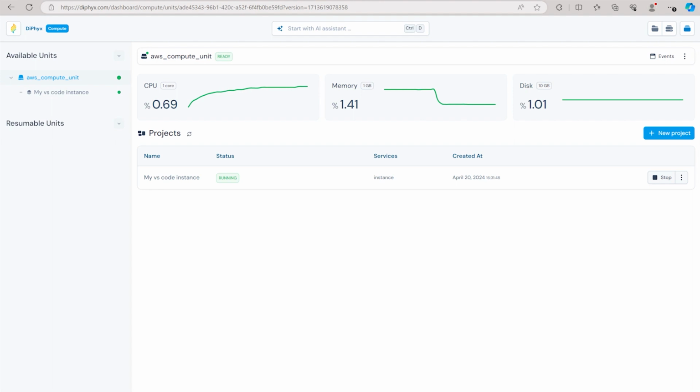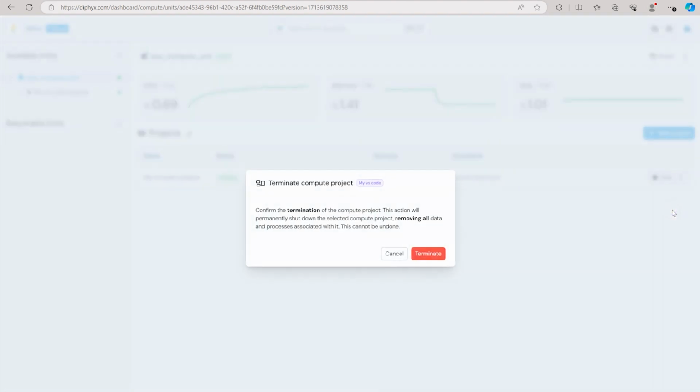Terminating your Visual Studio Code instance is a permanent action that stops the instance and prevents it from being restarted. To terminate an instance, navigate to the projects list on the compute unit where your instance is running. From the action options, click on the Terminate button and confirm your choice.